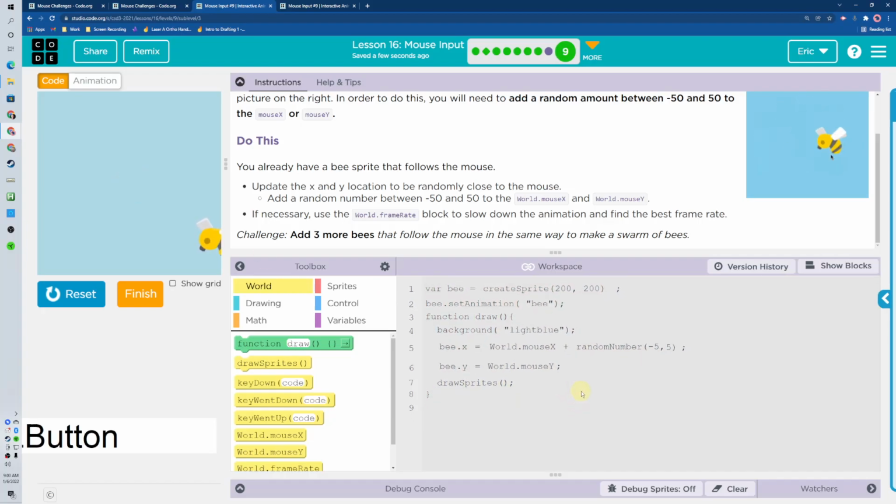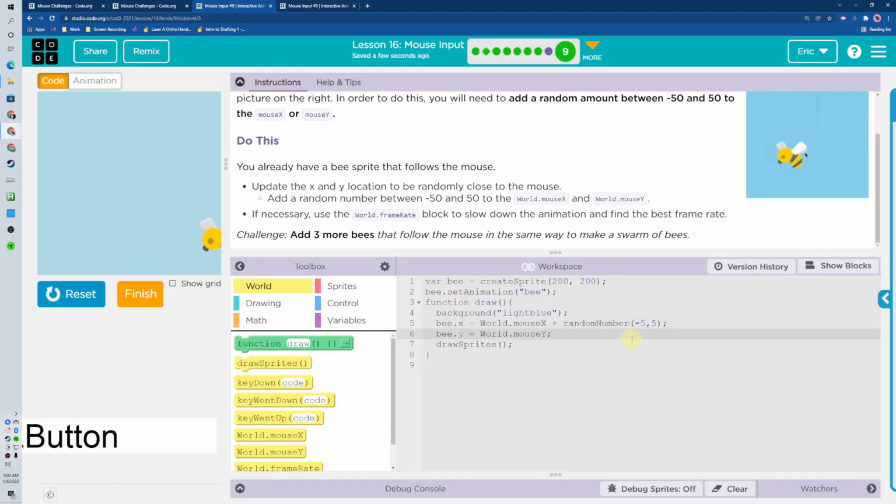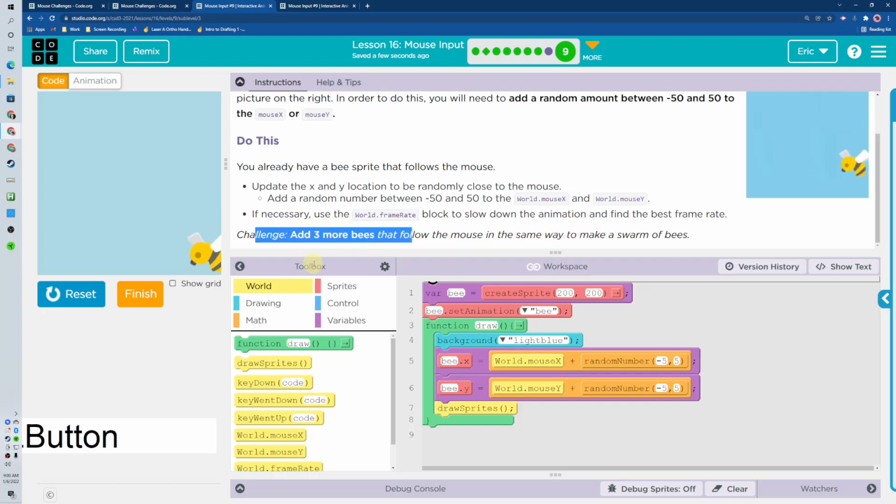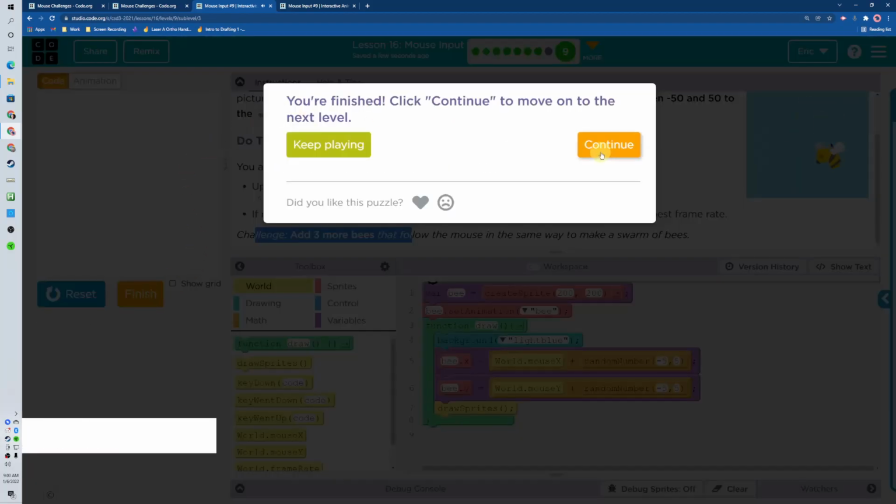And I'm going to jump into my text again. And then we're going to do the same thing. I'm just going to copy and paste that. Would be easier. Bada bing. Let's look at the box so you can see it. And now it's shaking up, down, left, and right around my mouse. Cool. Go for a fly, B. Alright. Add 3 more Bs that follow the mouse in the same way. You can try that on your own. I'm not going to do that.